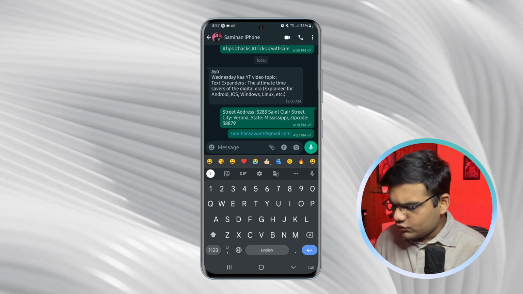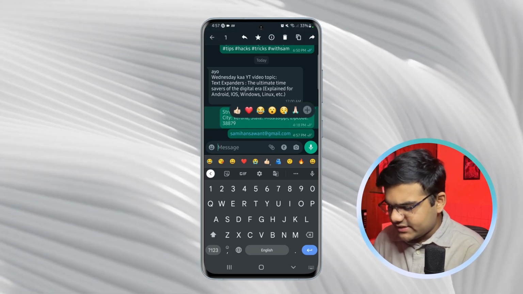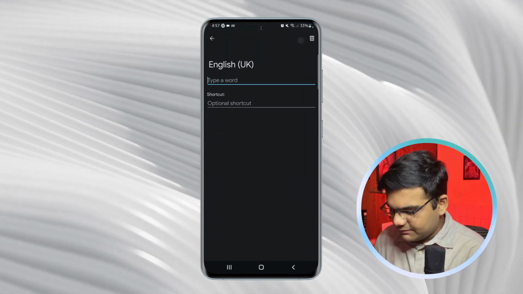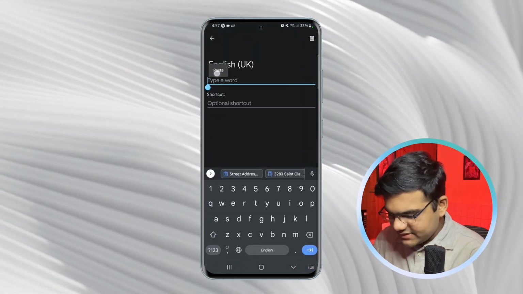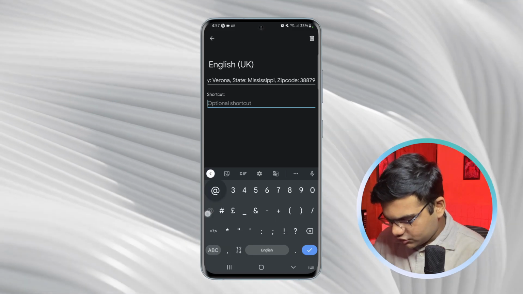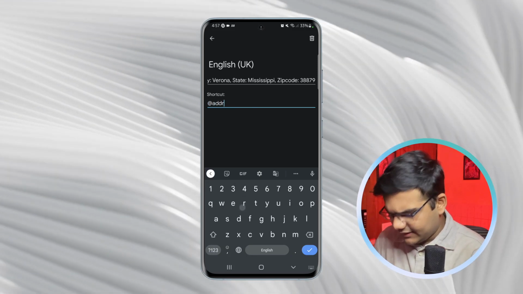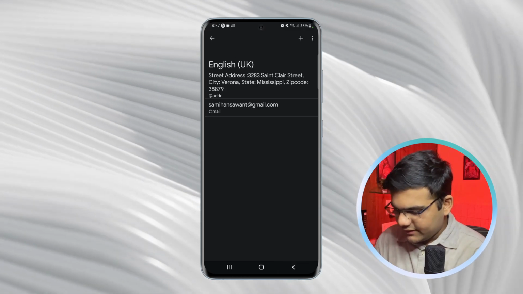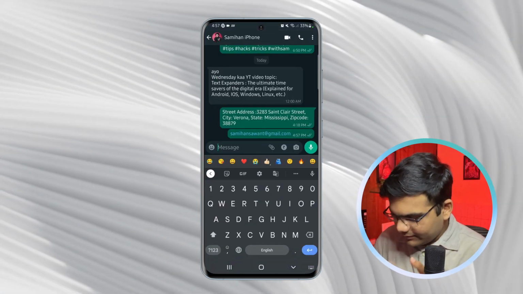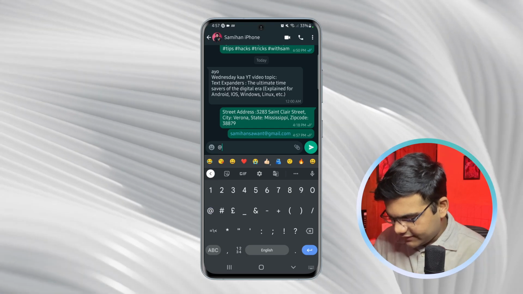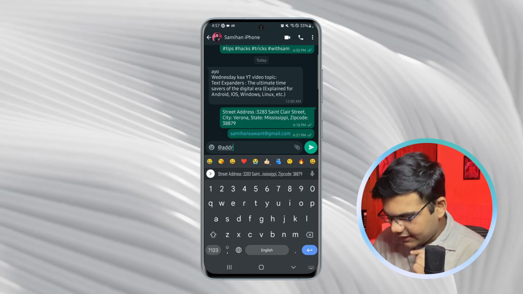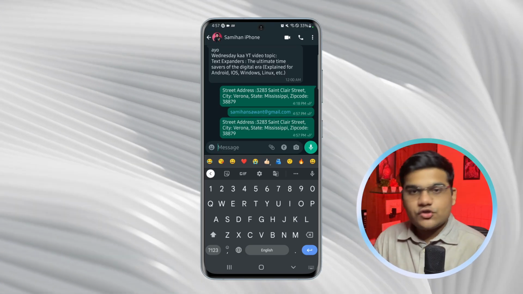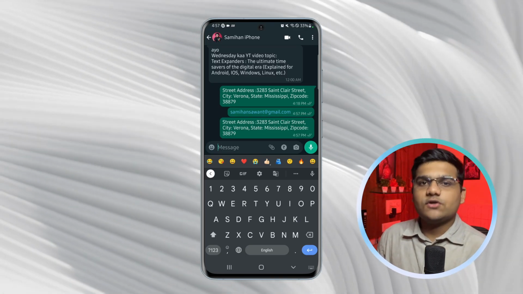Now like I said, not only email IDs, you can also use addresses. So I'm going to copy this address, go back to the application, hit the plus button, and paste it here. I'm going to type in the shortcut @addr, let's assume that's the shortcut, hit the tick mark, go back, and it will get saved. And again, if I go back to WhatsApp and type @addr, it will recommend the address, just click on it and send. So that's how Text Expander works on Android.